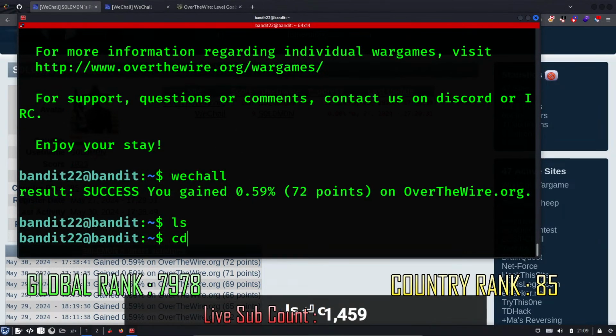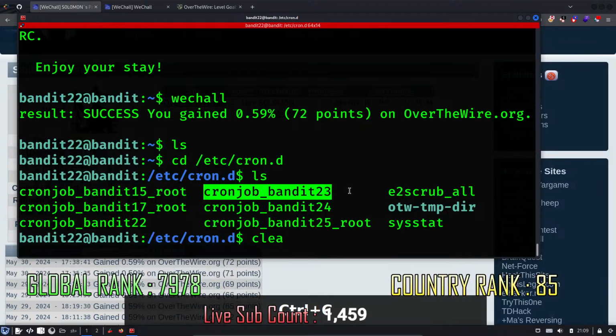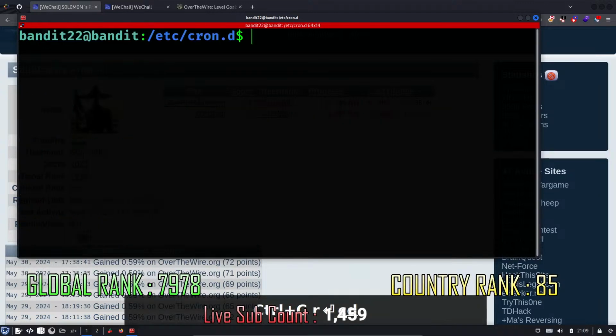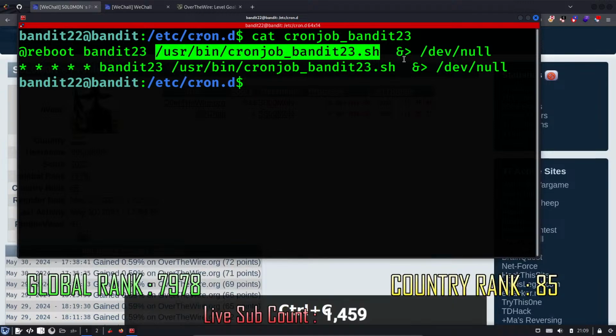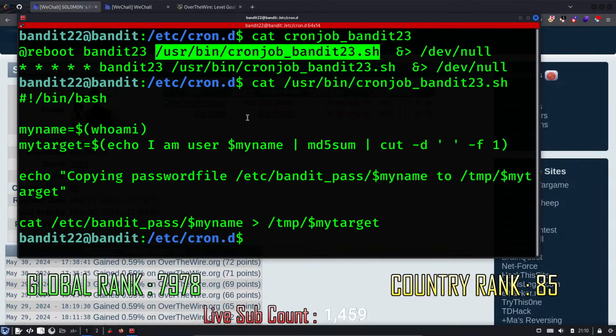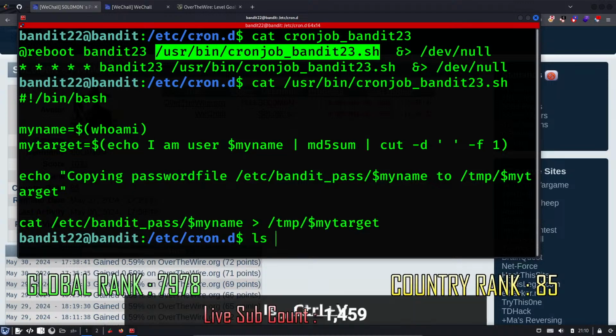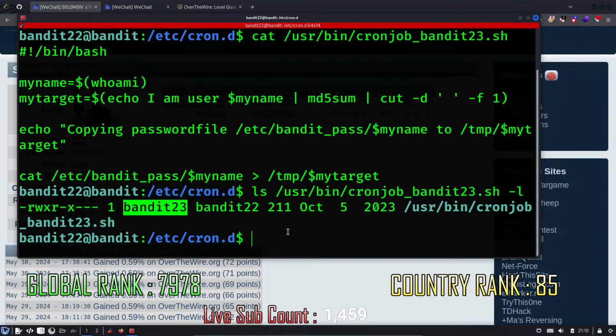Okay, this is also a cron job, so what I need to do is cd /etc/cron.d, and then you have cron 23. I'll just copy this, I'll clear. I'll just cat this to see the script, and this is just a text file which holds the script, and we can see what is inside the script. We also need to see what permissions it has. Okay, so this file runs as bandit 23.